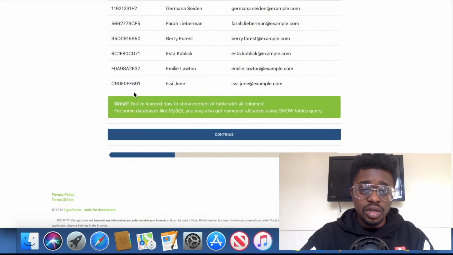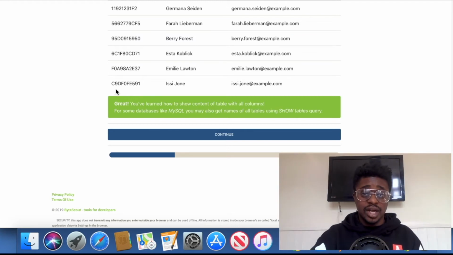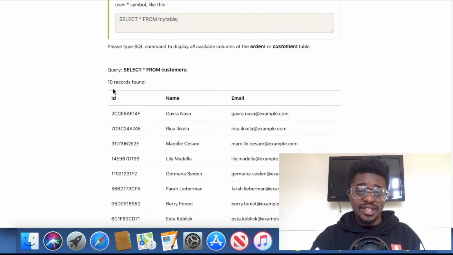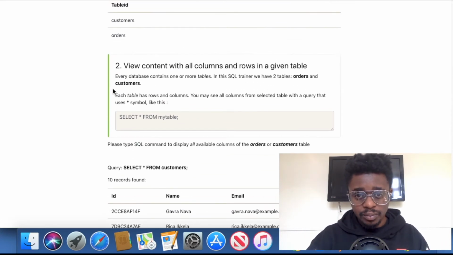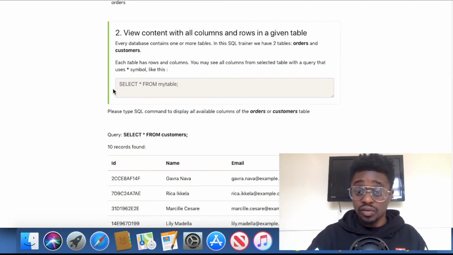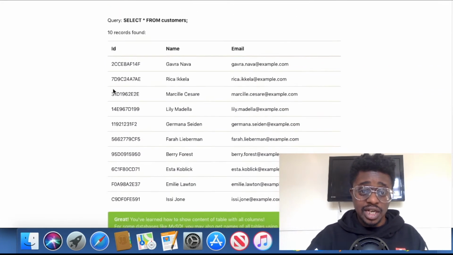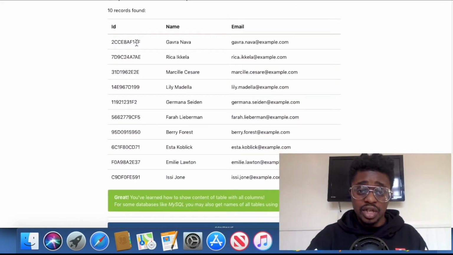Let's see if that worked. Oh, okay, straight away, look at that. So basically now what it's doing is it's gathering all of the information of customers in a column, I think it is. A column and rows given. So there we go. It's showing me the ID of the customer.